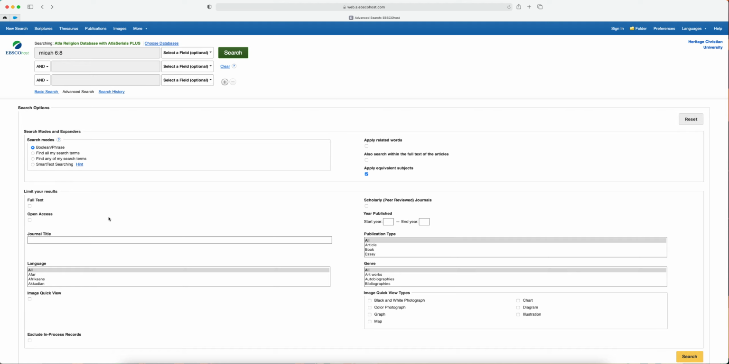One of the things that I want to mention at the beginning is this button is very important, full text. And so if you want access simply to full text articles, not abstracts, you want the whole article, you can limit the search by clicking this box as well.